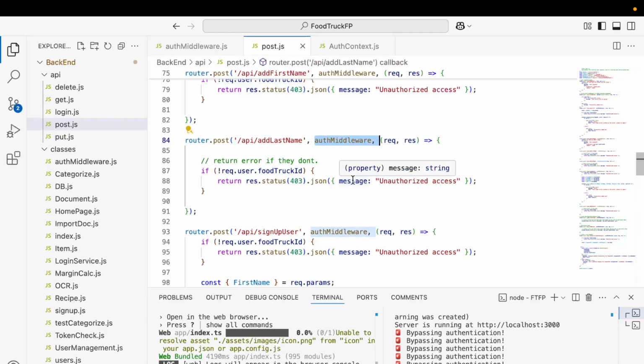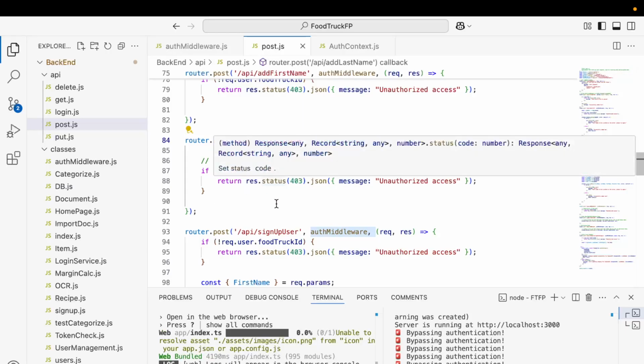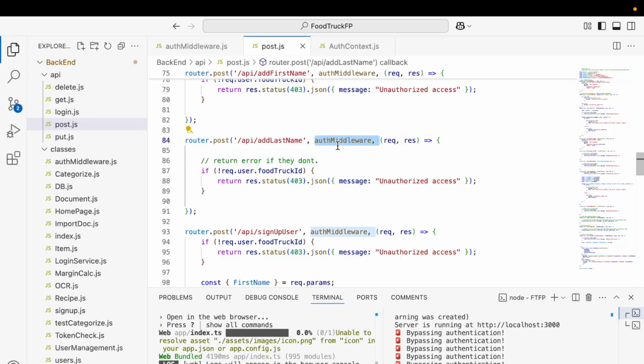So it makes it really easy for the developer who's developing an API to not get into the details of dealing with the token. They just have to call it and it's handed off to the middleware, and if it's successful it'll run their API code.